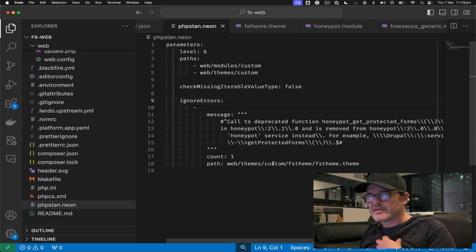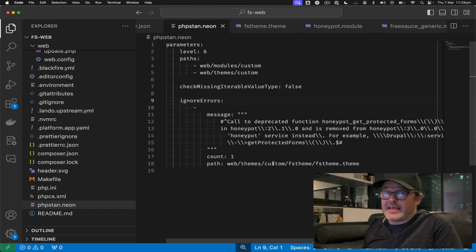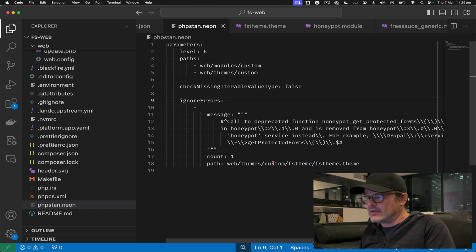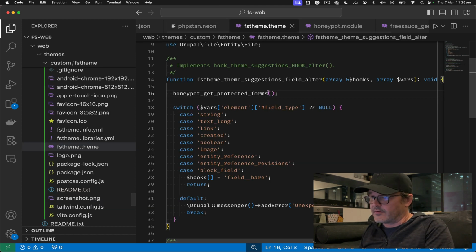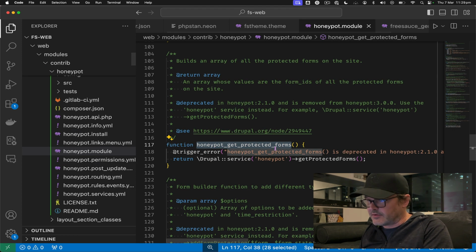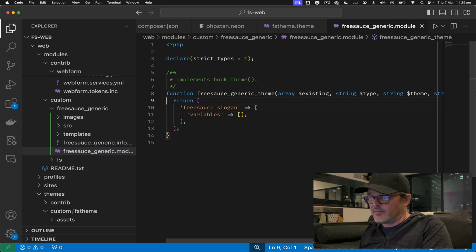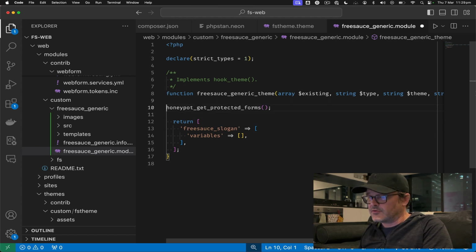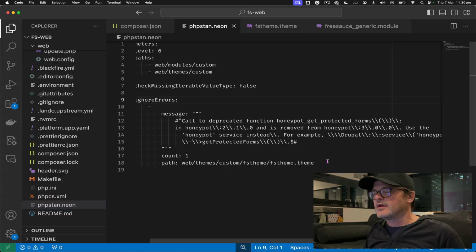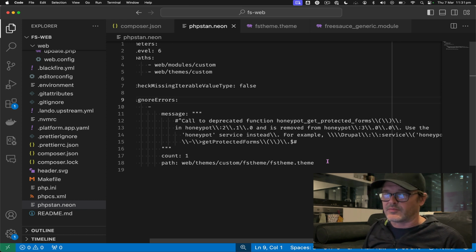Now, what happens if someone does this again? So they've added this twice. Let's say I go and grab this function, close that file, go over to my free source generic module, and I chuck that function in there. So now I'm calling this deprecated function twice, and I just want to track it in one place.